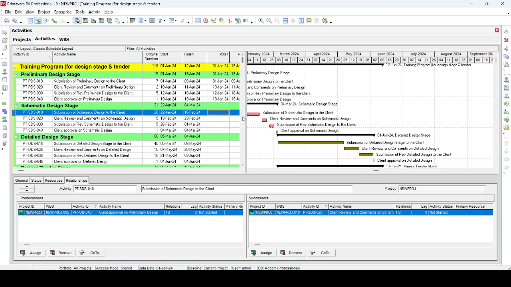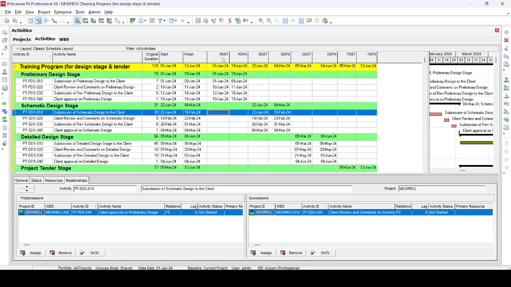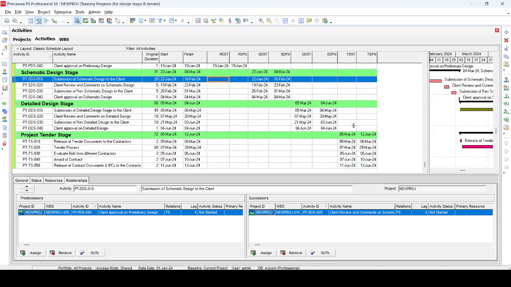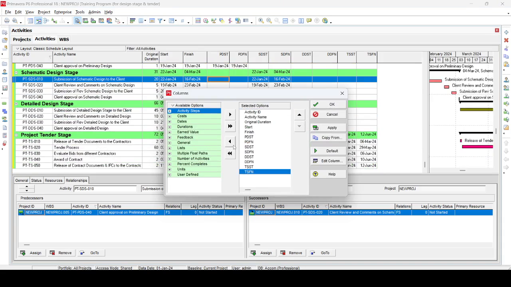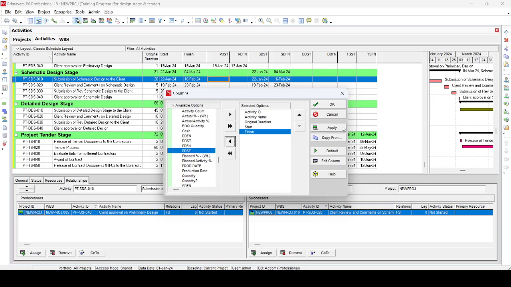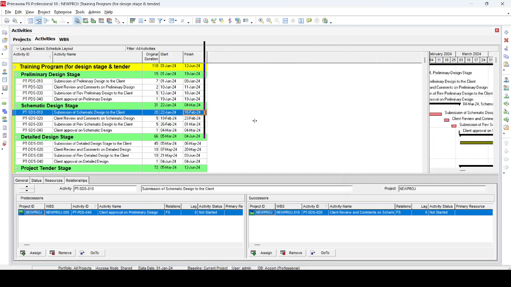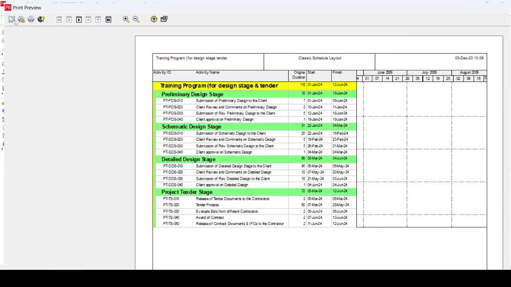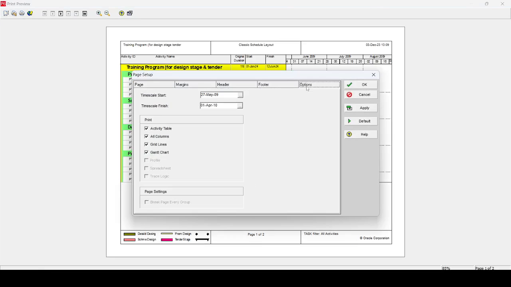Okay, once you do this one, then this column which we showed here for the preliminary design start finish, schematic design start finish, detailed design start finish, and tender stage start finish, no need. I just showed this column here for illustration purpose. So we just go and take them back and then apply, and then you can see here. Okay, let's go to the setting option. Time scale start is the data date minus say 2 days, and time scale finish is the project finish plus 2 days, and apply.